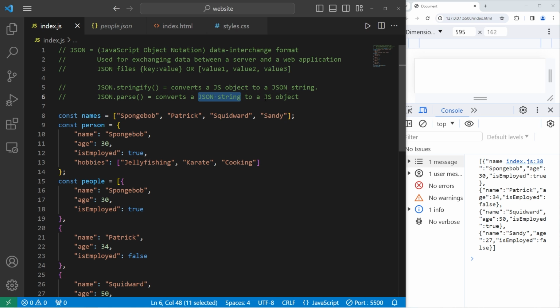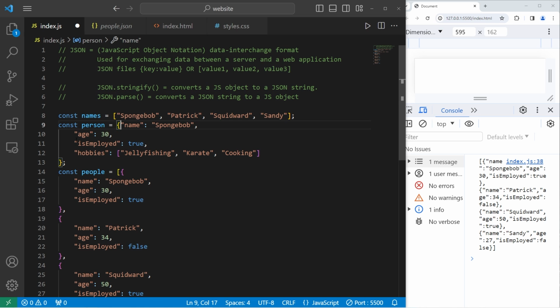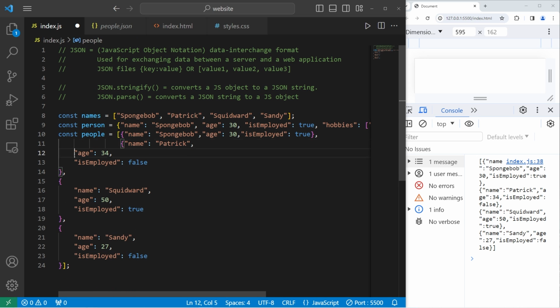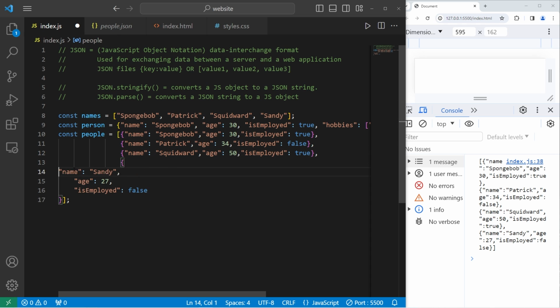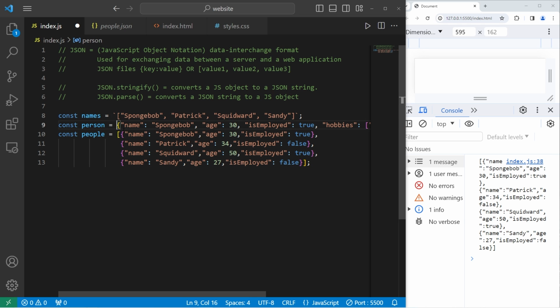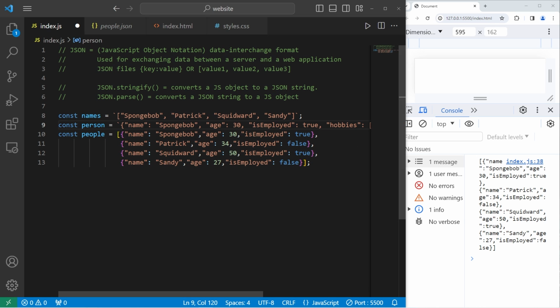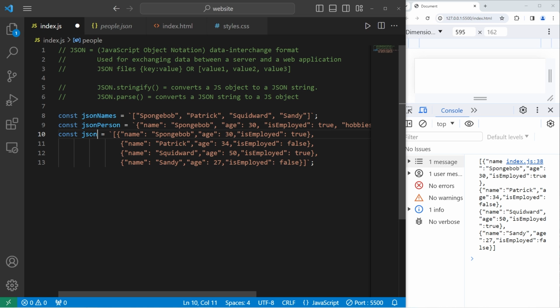Now we'll use parse. Parse converts a JSON string to a JavaScript object. So let me reformat these. To convert these objects or arrays into a string, we can surround them with a pair of backticks. So let's rename these. Let's say JSON names, JSON person, then JSON people.